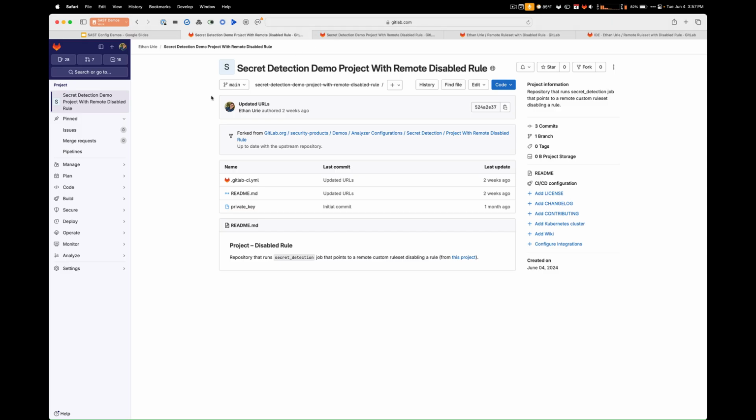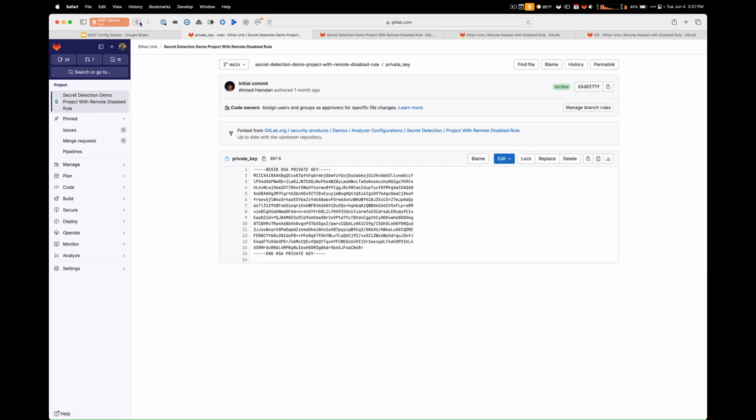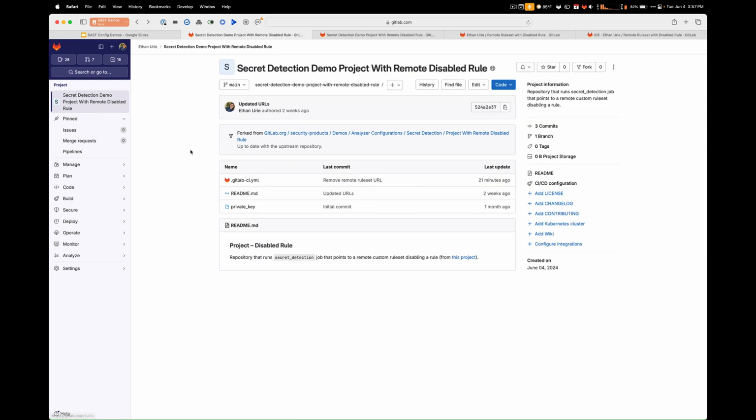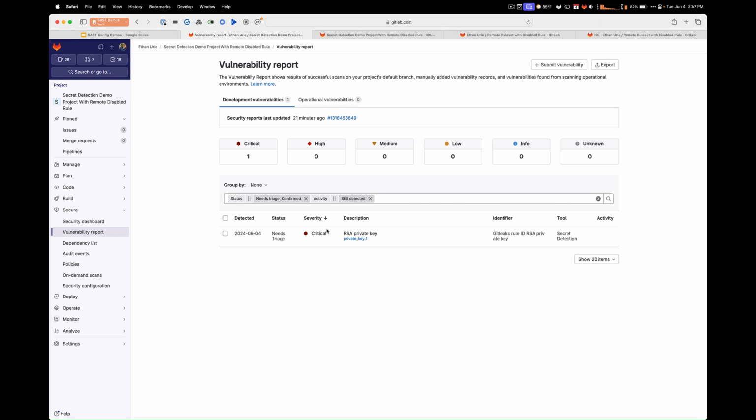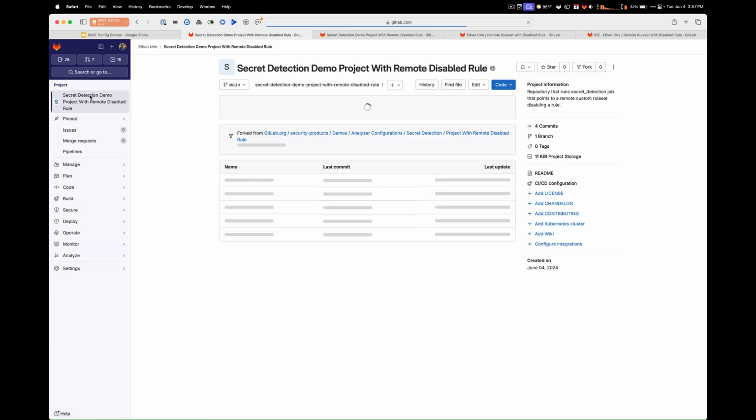So here we have a project that has an RSA key in one of the files. It currently has no configuration for secret detection, so it's going to find the RSA key as you would expect, because it uses the default configuration.